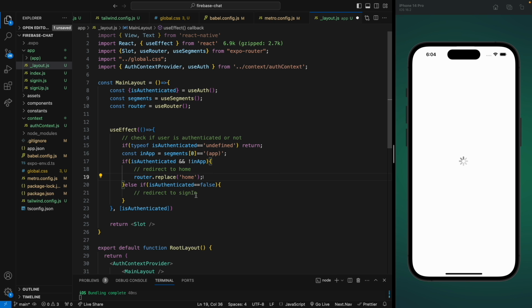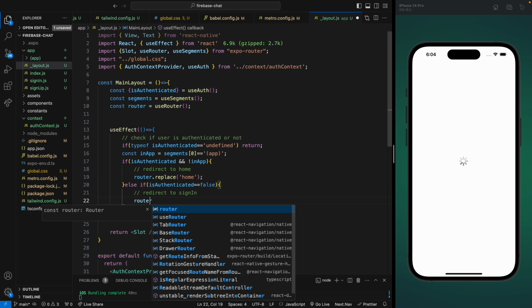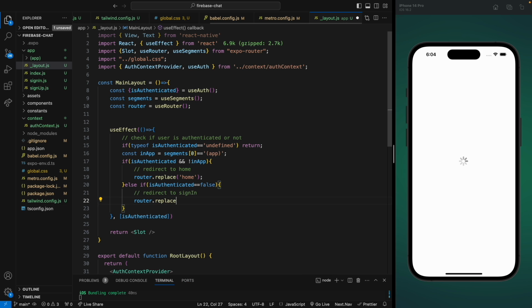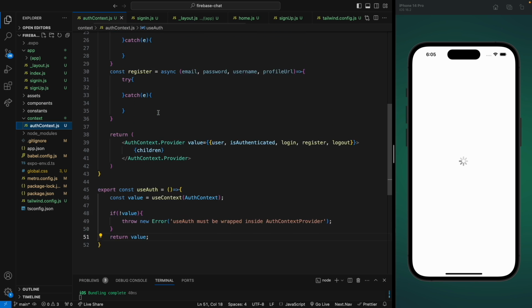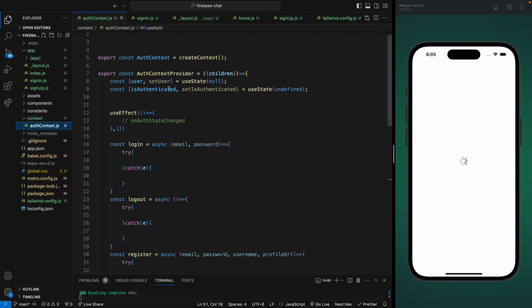Here we will replace it with home component, and if user is not authenticated, then we're going to go to the sign in page. Okay, let's save this. Now you won't see any change because is authenticated state is undefined. So if I go to our context here, by default you will see we have undefined value for is authenticated state.